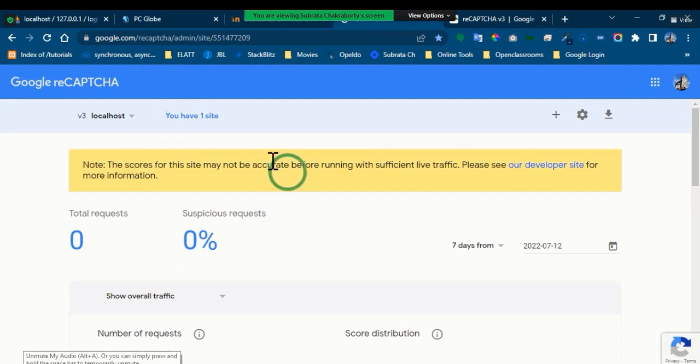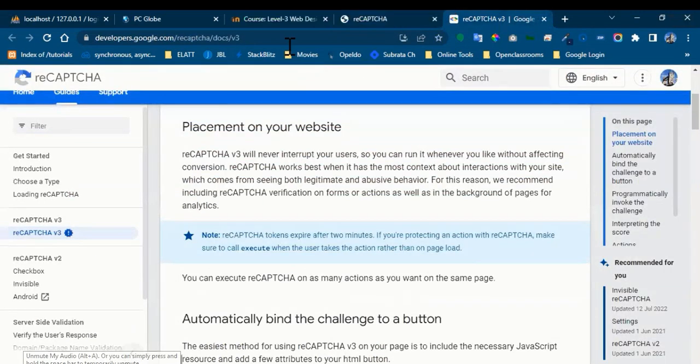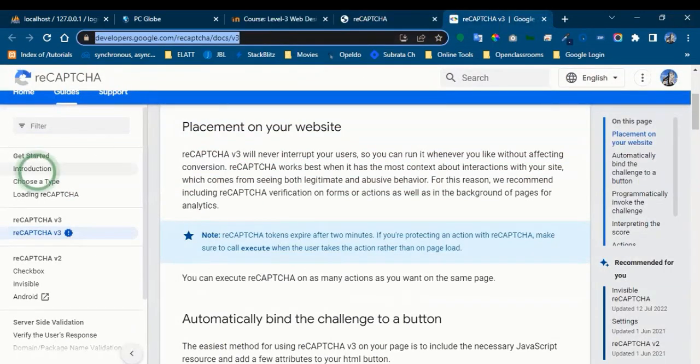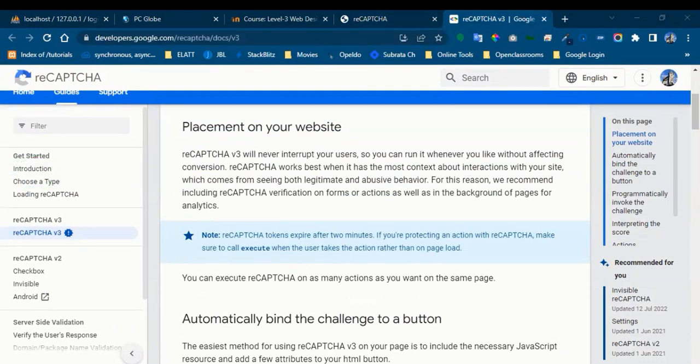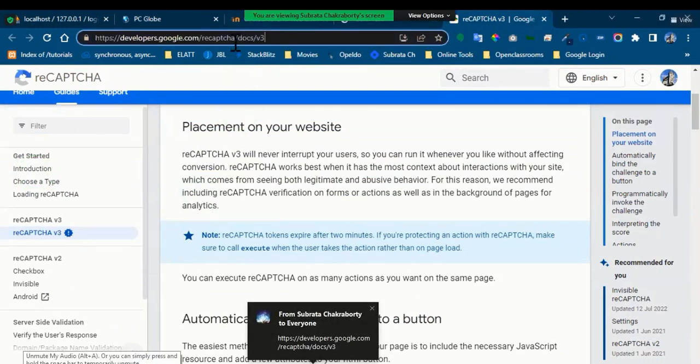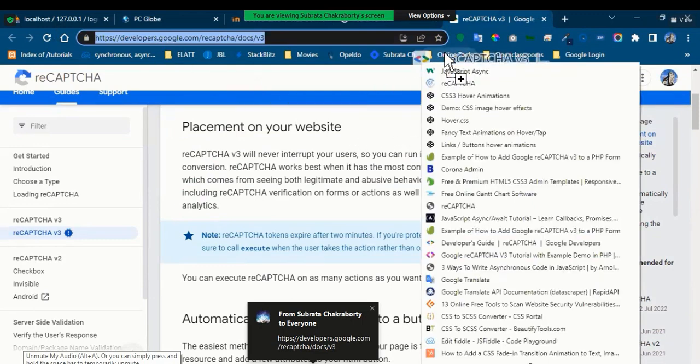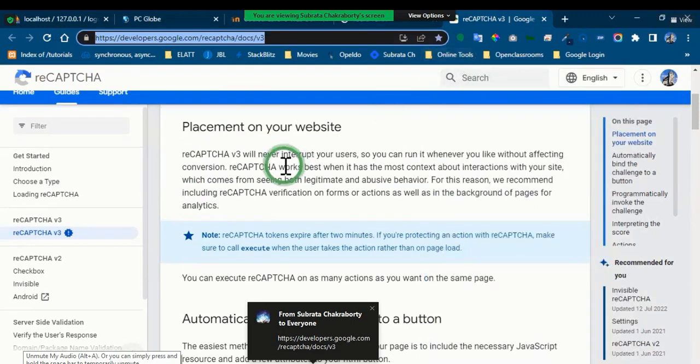So I have a documentation I want to share with you guys, which you can bookmark as well. Sometimes they're very tricky to find, so I just quickly add it here, just in case.